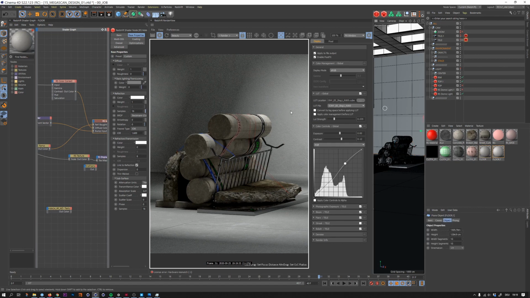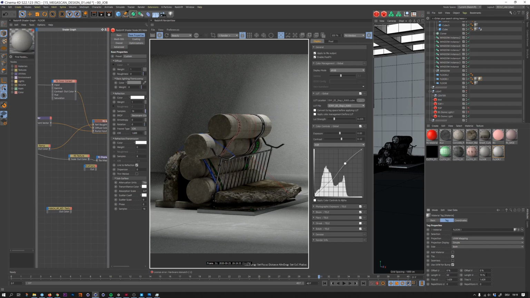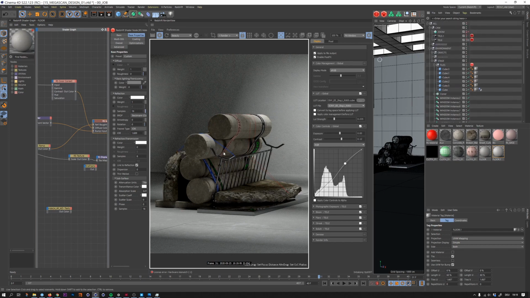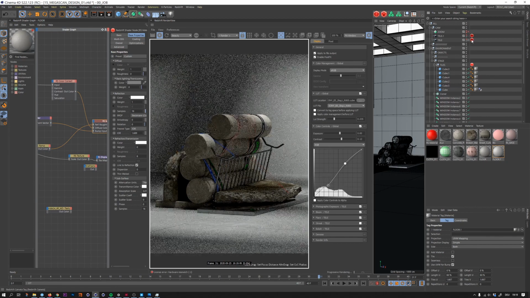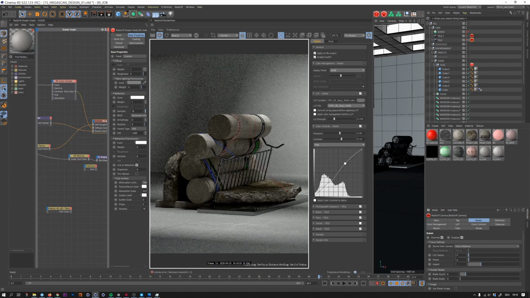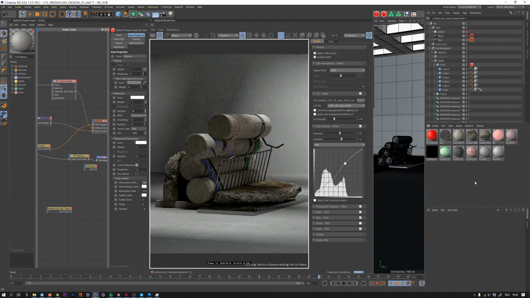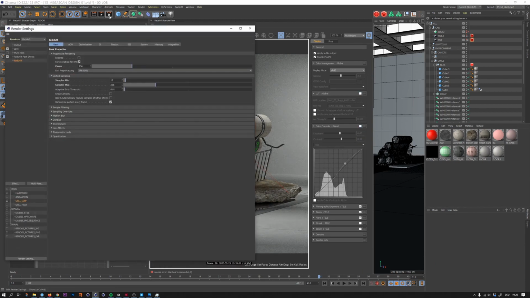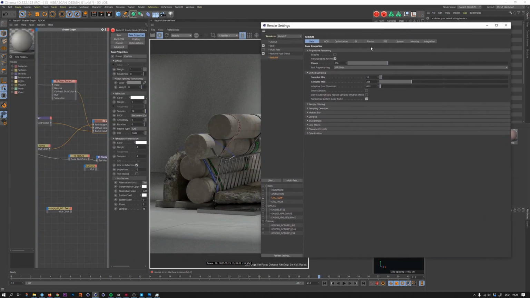Just a few more tweaks. The background scaling is still too much, so let's decrease that a bit, and I want a bit more focus on this object, so therefore I will also increase the depth of field. And then that's it. So let's turn that all off again, and let's check the render settings.